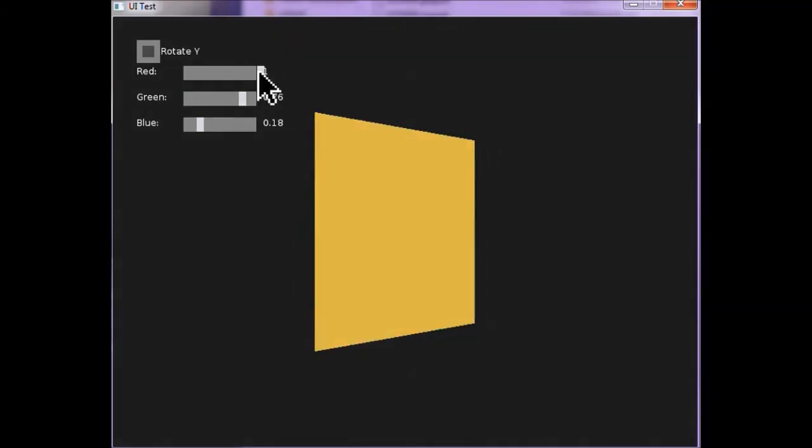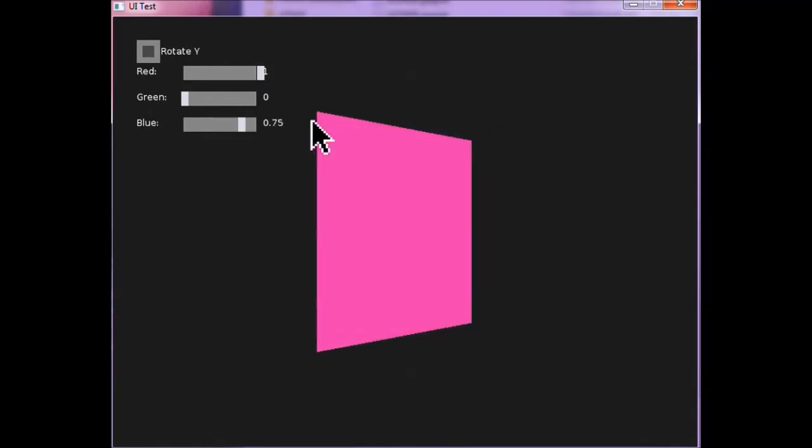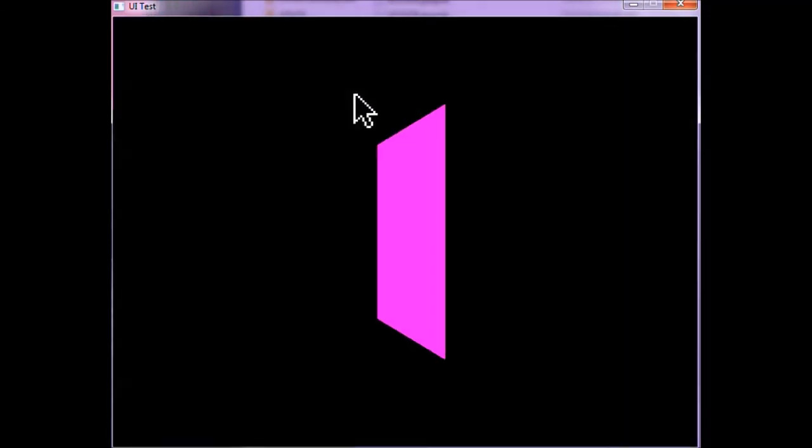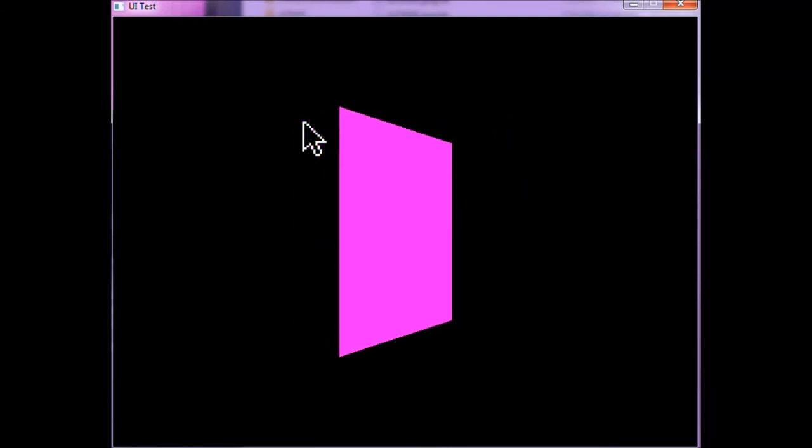Oh yes, let's flip this to more magenta because it's such a nasty color. Magenta, you're so ugly. Why do you exist? Oh well, y'all take it easy.